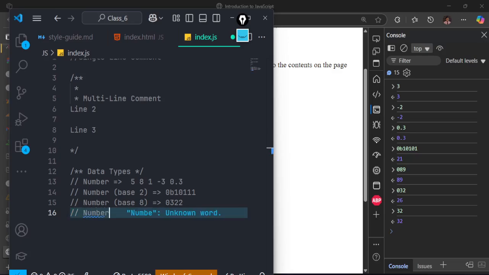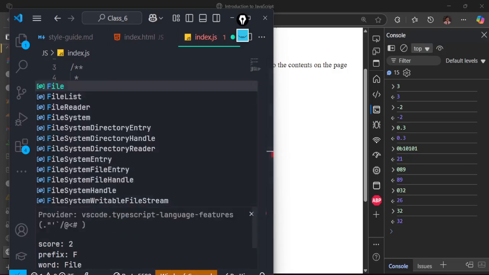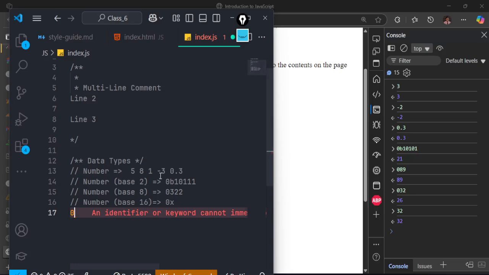Again, we have base 16. When you're talking about base 16, it always starts with 0x. Then whatever follows it is a base 16 number. Base 16 is 0 to 9, then A to F. So the number is between 0 to 9 and A to F. Any number in between these, you can combine them together to form your base 16.